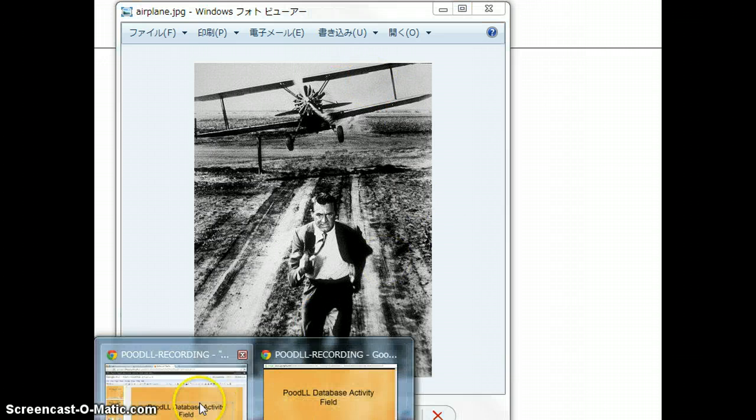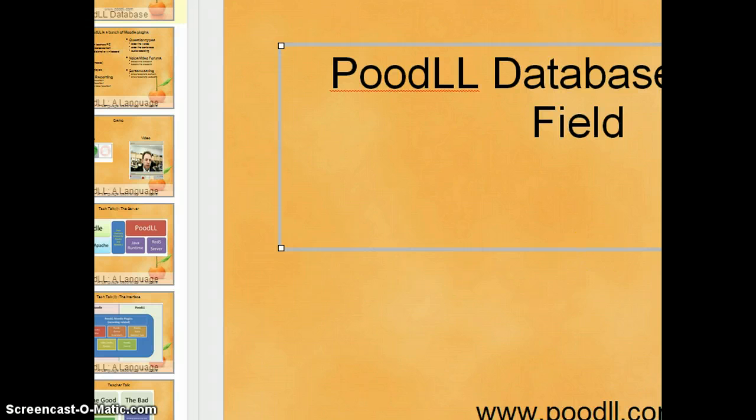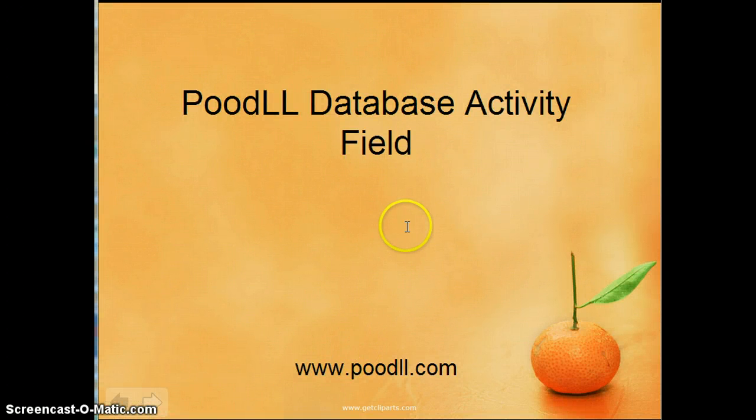Alright, well, very quickly, that is how we run activities using the PoodLL database activity in my school. I hope that was useful.